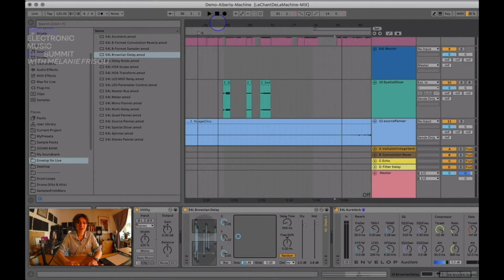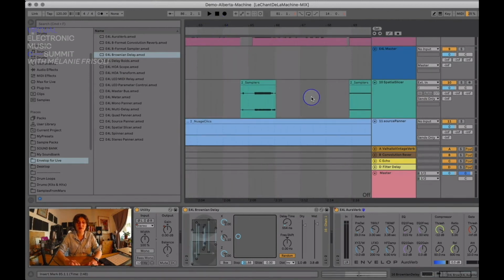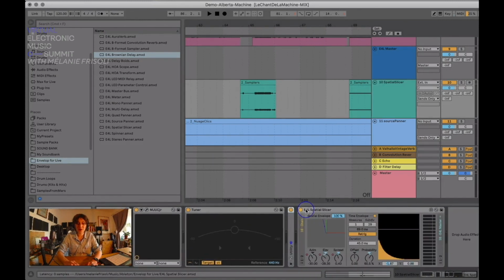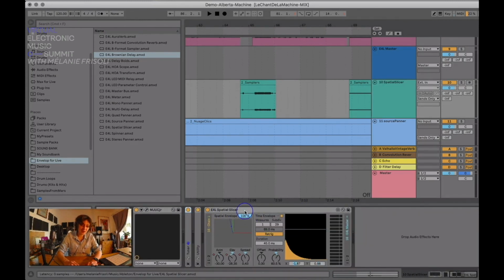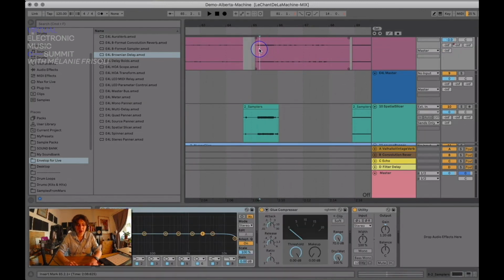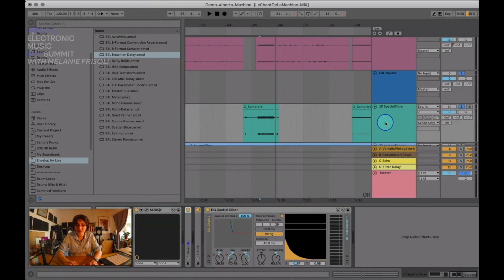Oh, there's another device. I don't want to show them all because it won't take too long, but you have what they call a spatial slicer here. So I've just duplicated some sounds I had here. It works when the sounds are sustained. And let's put this in solo. The spatial slicer is gonna slice my sound and then spatialize it, so it can be really, really interesting.